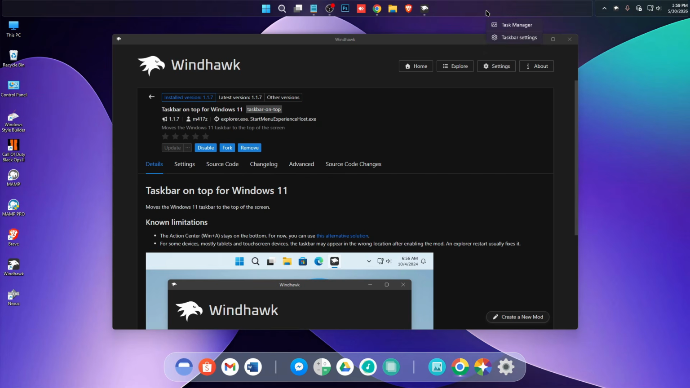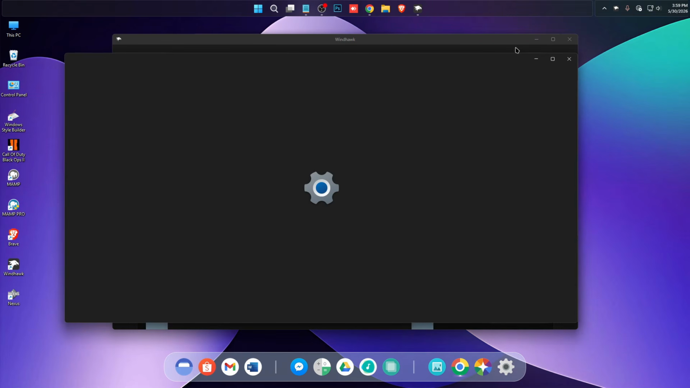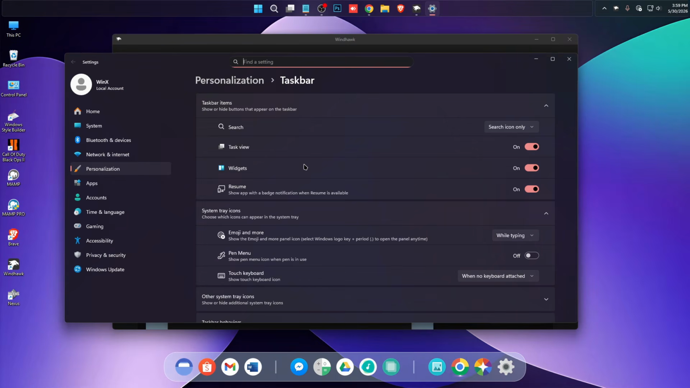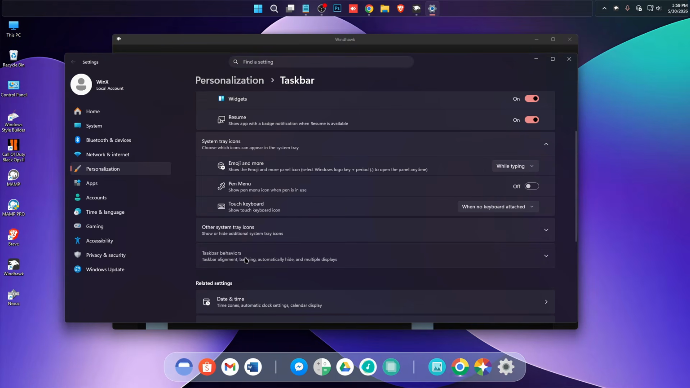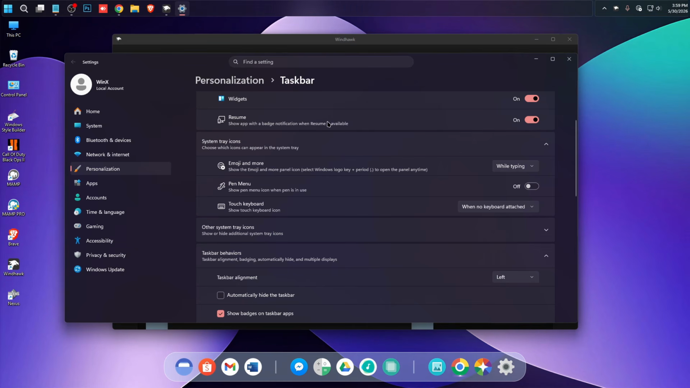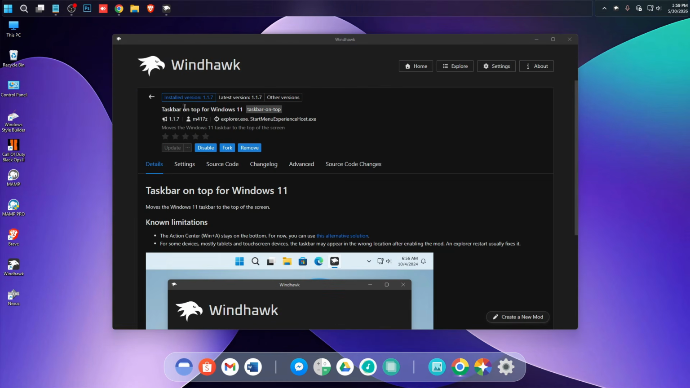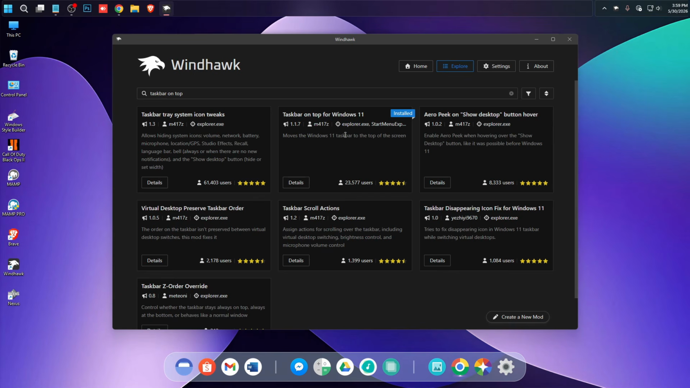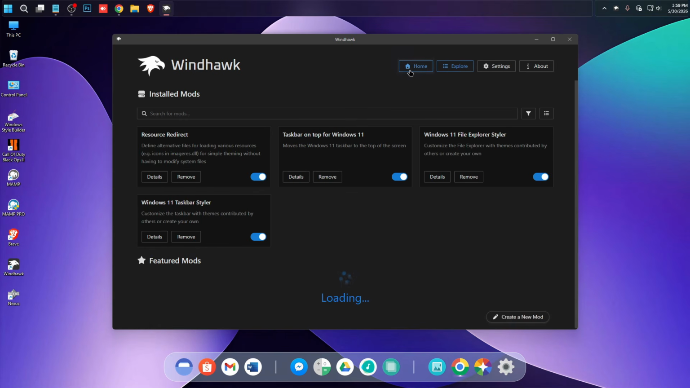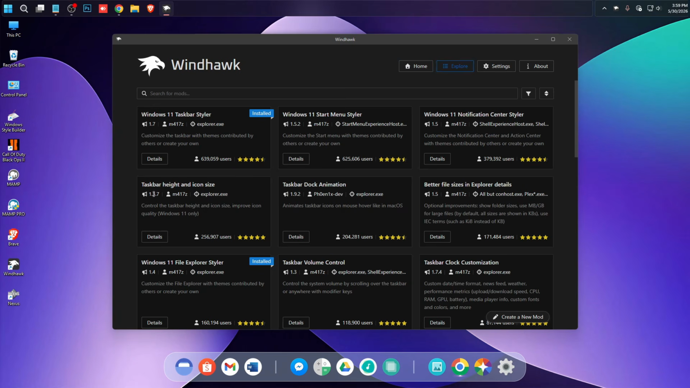And now right click on this taskbar and click on Taskbar Settings. Click on Taskbar Behavior and change Taskbar Alignment from Center to Left. And now we have to install another mod called Taskbar Height and Icon Size. Click on Details and install it.